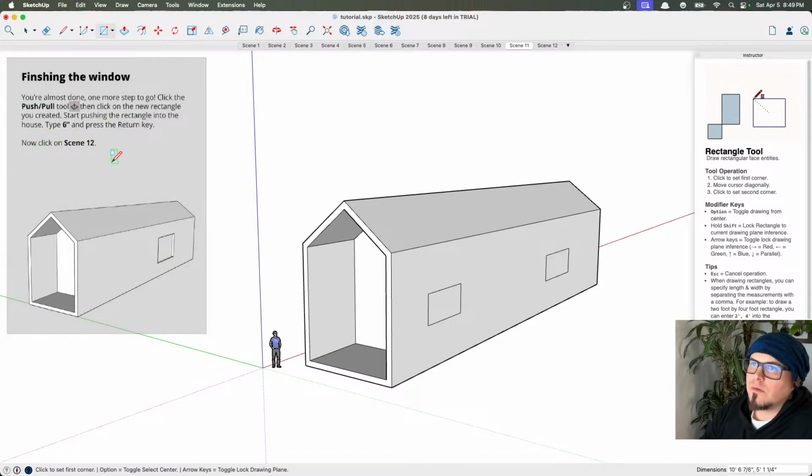Finishing the window. You're almost done. One more step to go. Click the push and pull tool. Then click on the new rectangle you created. Start pushing the rectangle into the house. Type 6 and press return.